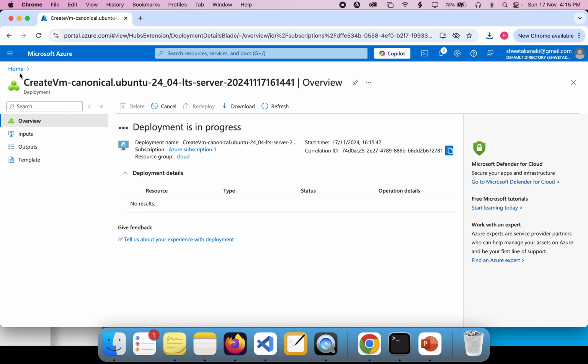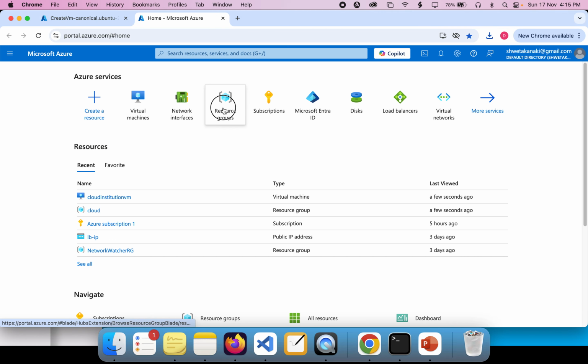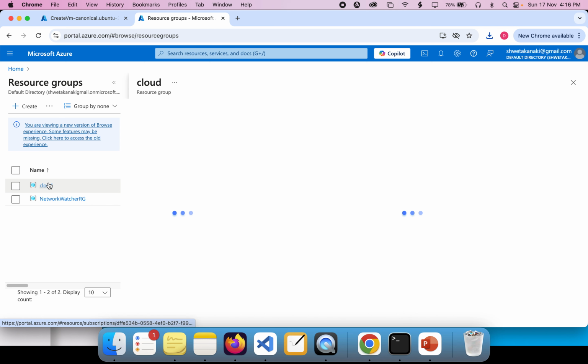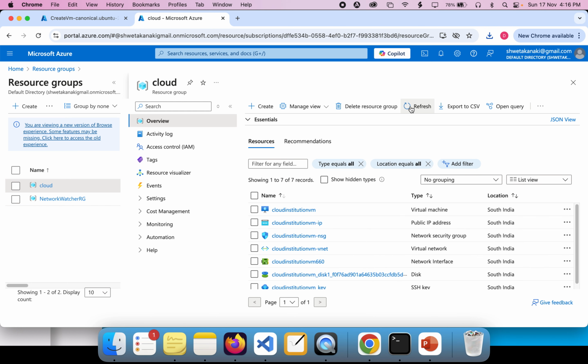So now let's go back to the resource group. I'm opening it in a new tab. I'm going back to the resource group that we have created, which is cloud. I go to resource groups, and there is a resource group called cloud. Just click on that, and now you can see that a network interface will be created by now. Okay, it is still not created.